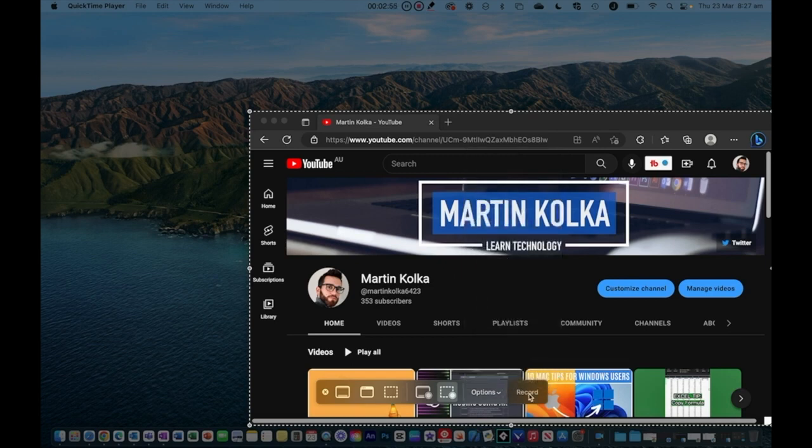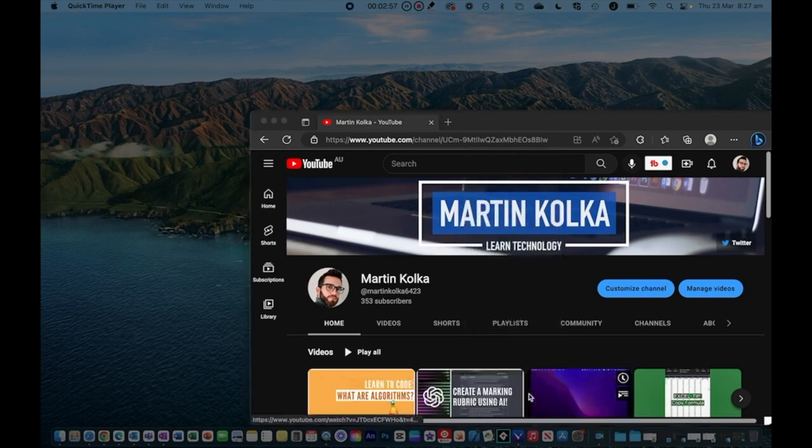Once you're happy with what you've got, you go ahead and hit record. And then what you'll see at the top is this little icon right here. This icon is where you stop your recording.